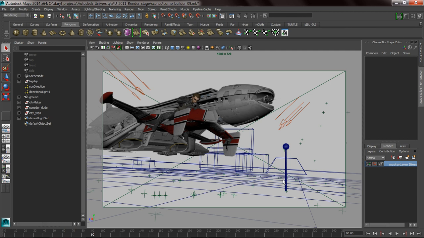Whenever I'm working, I always use a combination of both render layers and render passes to get to the end results that I need. So for this example, we're going to use Maya's render layers to first isolate out just the background pass and get the shadows cast onto it from our speeder and our background ship, our spaceship.